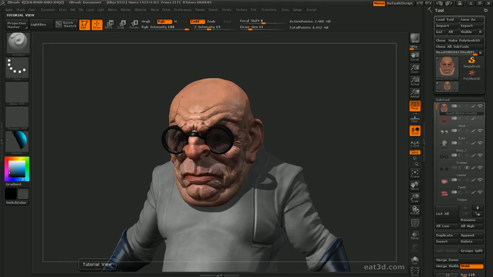There's a ton more things we're also going to go over as well, but I don't want to sit here talking about it all day. I want to actually go and do it. So let's get in there and start learning all about ZBrush 4.